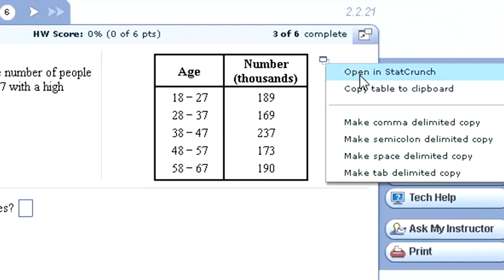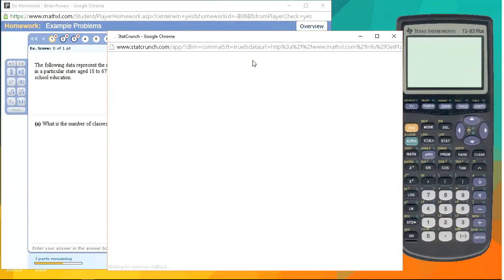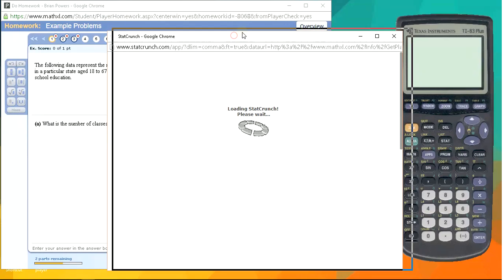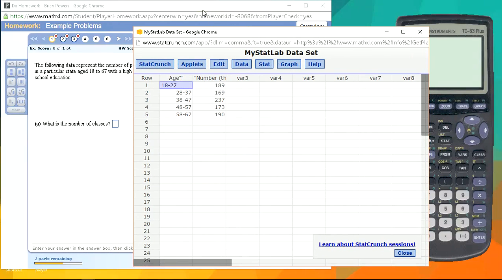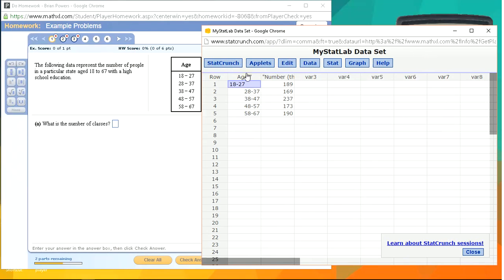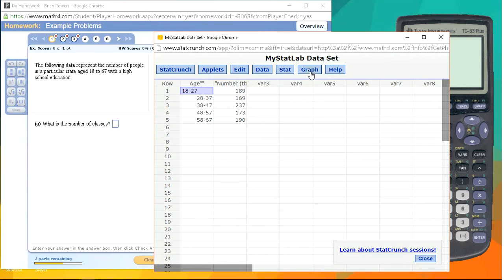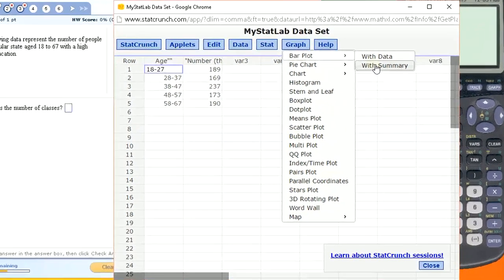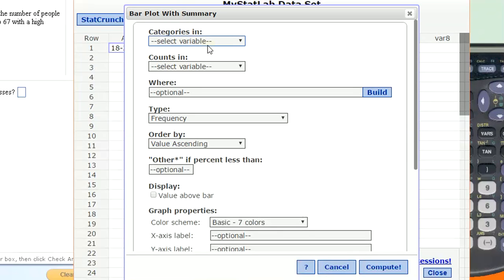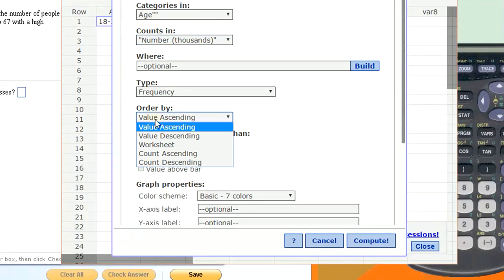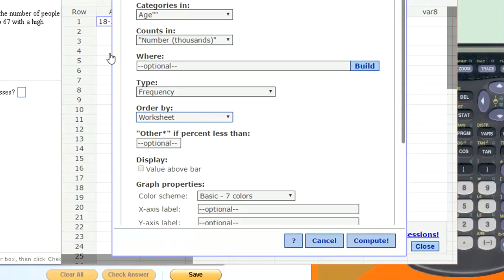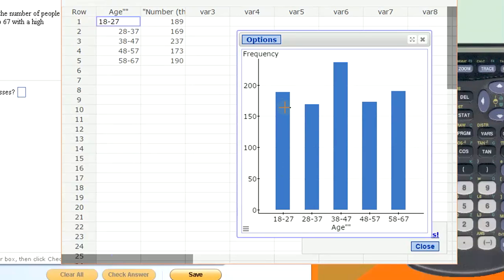So let's open this up in StatCrunch and just see how we can visualize this. I want to take this and create what we would call a histogram, or in fact, in this one, because we already have the bins labeled, I'm going to create a bar plot with summary data. I don't have the original data, I have the summary data. I have categories and I have counts. I'm going to order them by the worksheet order just to make sure that the order is consistent.